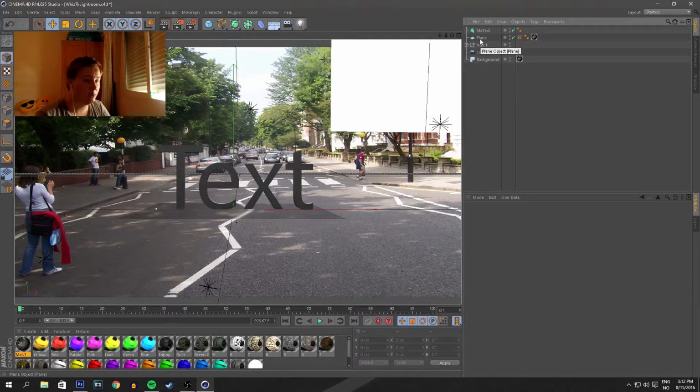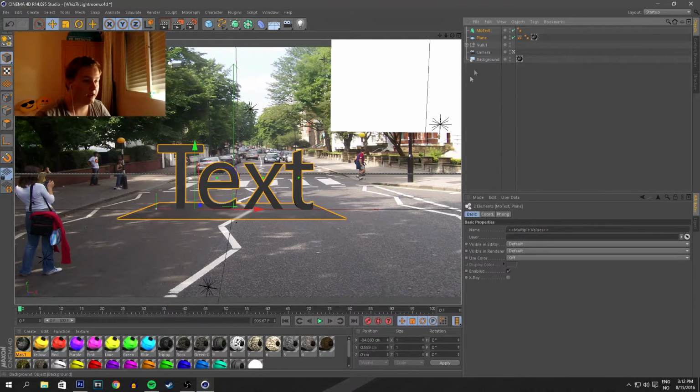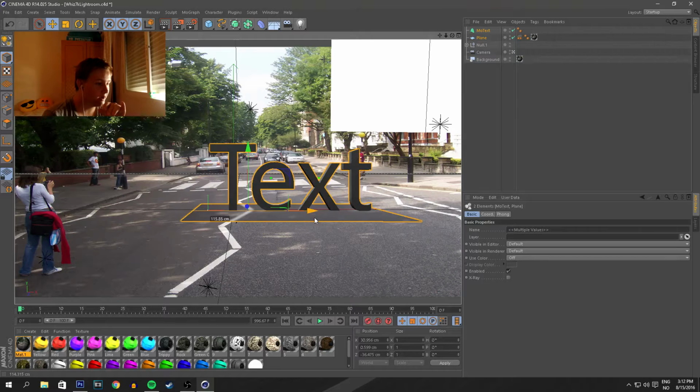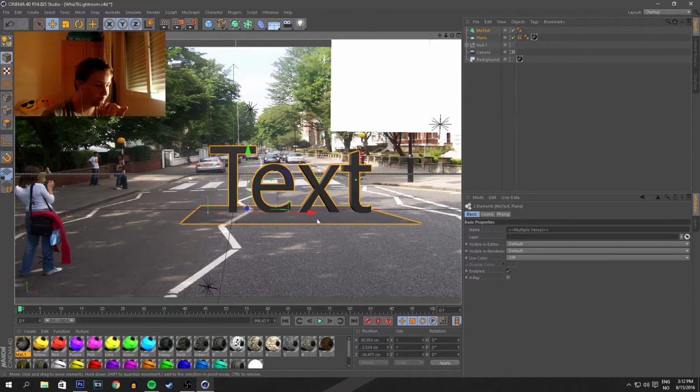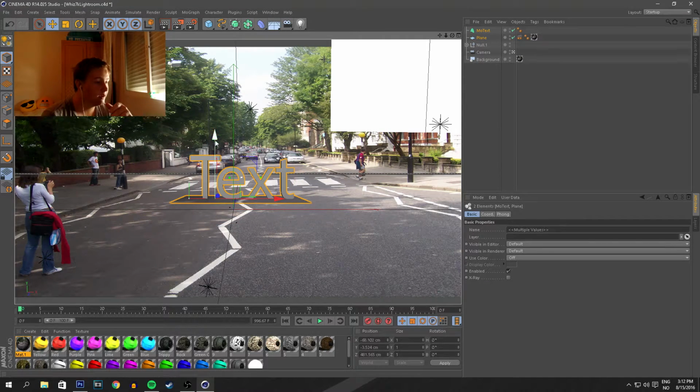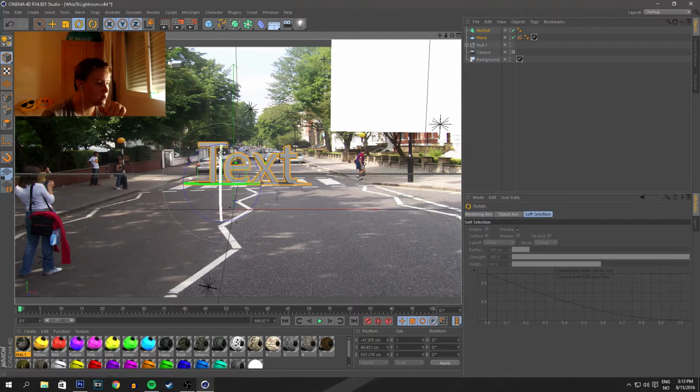So once you guys have done that, click on the plane, hold control and click on the text so that both of them are selected. So now we can move them around however we want. The blue one is for back and forth, red one is sideways, and the green one is up. So basically what I'm going to be doing is taking the text here and putting it pretty much on these lines right here.